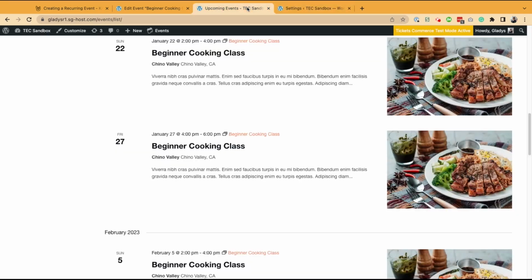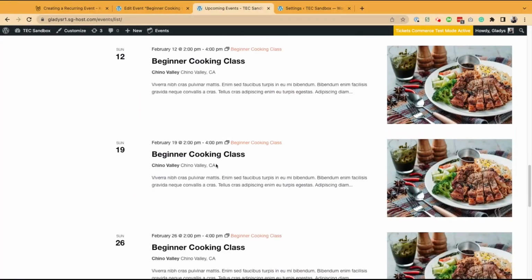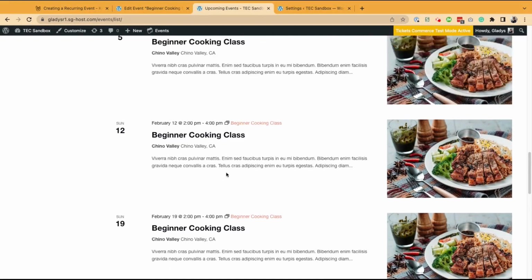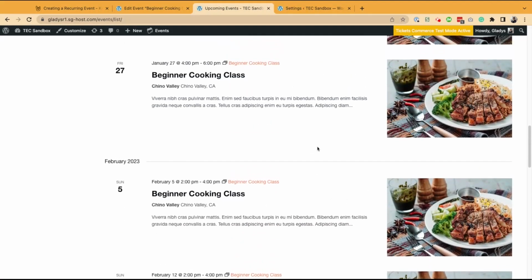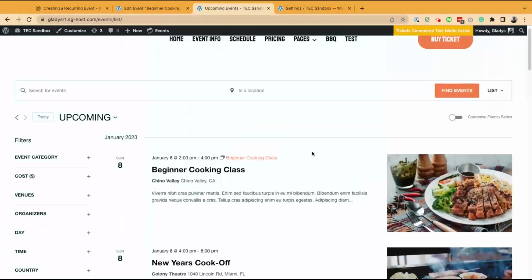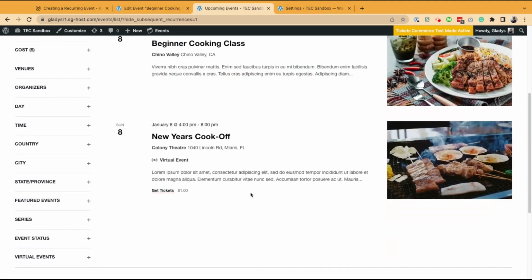And when I go and view my list view, you can see I have a lot of recurrences. Now, I would only be able to see really my recurrences right now. If I had more events, I would have to scroll to the next pages. So I can use this Condense Event Series toggle button up here. And this cleans up my list view for me.